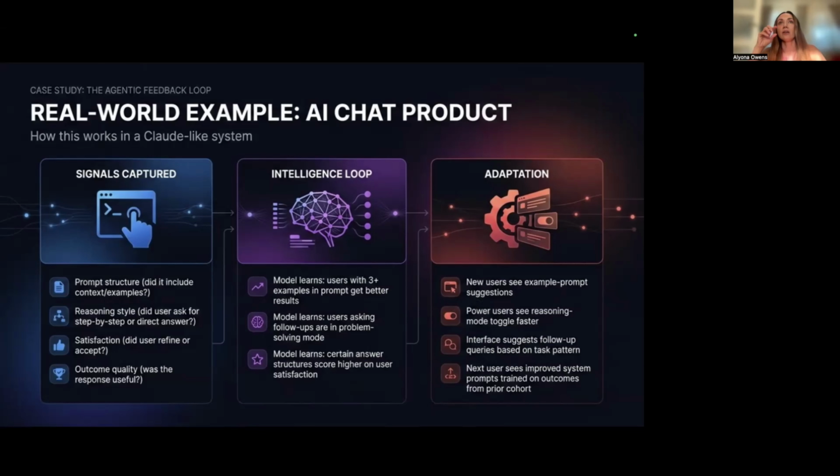On my Claude, if I just open the Claude chat, it remembers what kind of business I do and everything else. But also it is connected to Claude Code, where I build a lot more things and there's a lot more execution versus just research. Anyway, and adaptation. New users see example prompt suggestions. The power users see the reasoning mode toggle faster. So Claude today understands what kind of user you are based on your experience from the past.